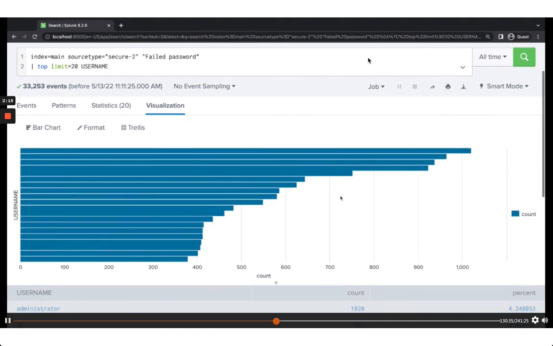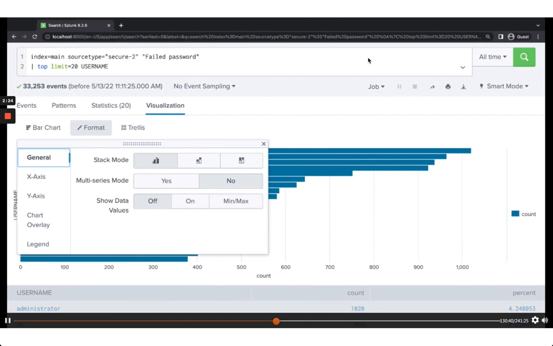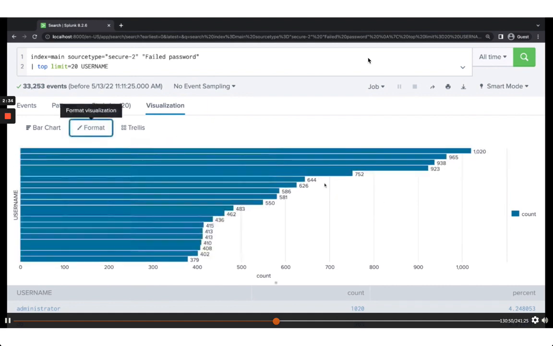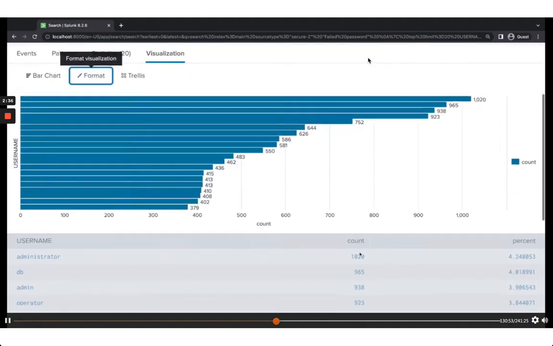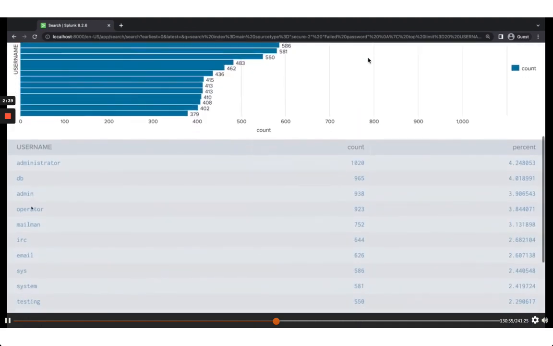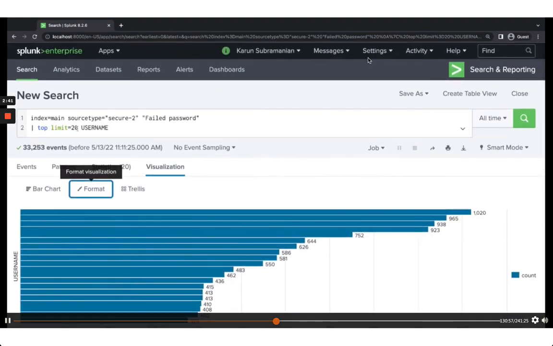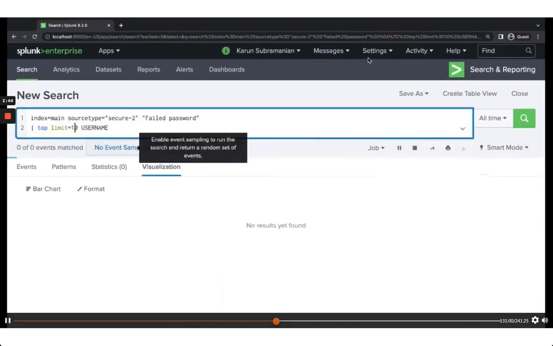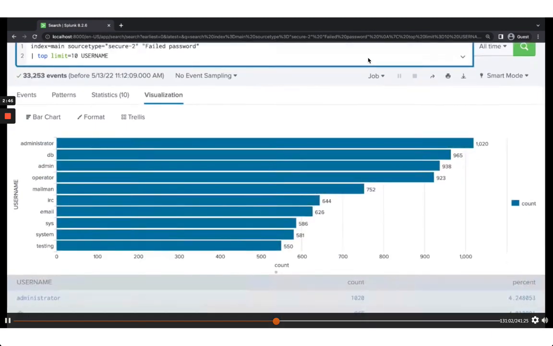If you want to show the values here, you can click on format, and then show data values on. Okay, so if you want to show the values, the numbers too, it shows up here. And then it also shows a table underneath. I think the maximum is 10 for the values to show up in this graph. So I like it this way to show the name also right in the graph.